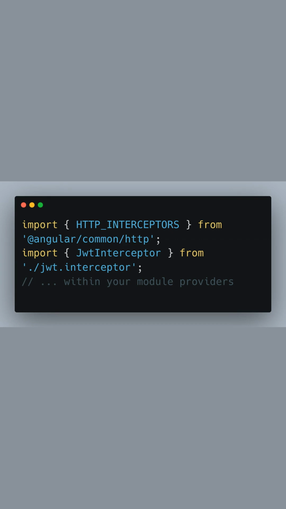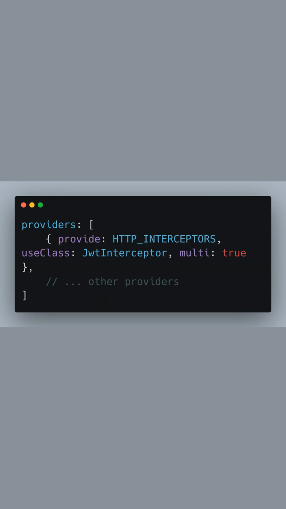In a different part of your app, such as an Angular module, we import the HTTP_INTERCEPTORS token and our JWT interceptor. This setup is critical for integrating the interceptor into our app's HTTP request pipeline. Within the providers array of the module, we specify our JWT interceptor. We do this by setting the provide property of a provider object to HTTP_INTERCEPTORS and useClass to JwtInterceptor. The multi: true indicates this is a multi-provider, which allows for multiple interceptors to be registered.